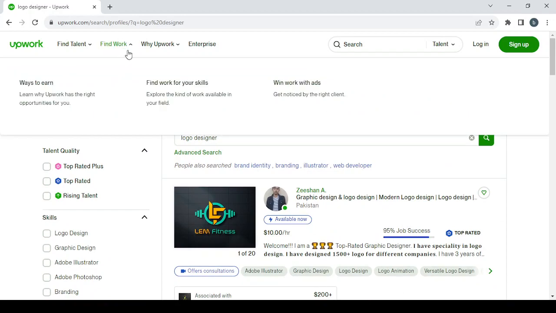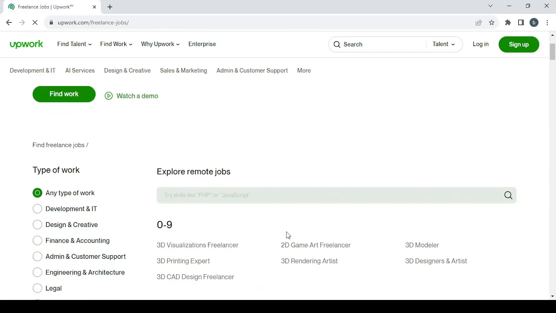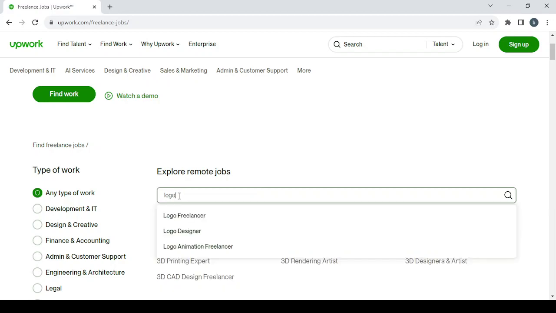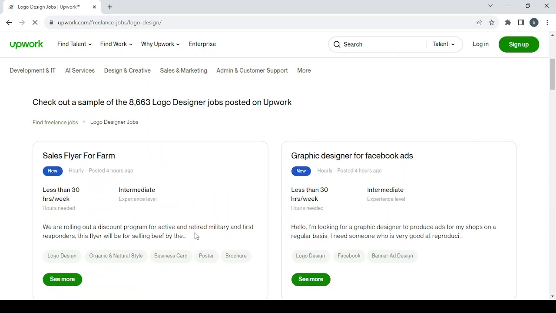And in order to find work, you will need just to go to find work in here, click on the find work for your skills, which is in the middle, and here come to the search box and type your specialty or your skill. For example, logo designer, and here you will have a lot of listed jobs, as you can see.